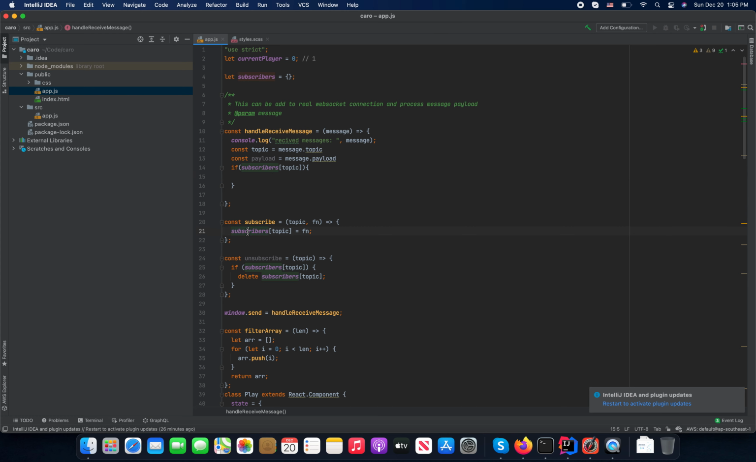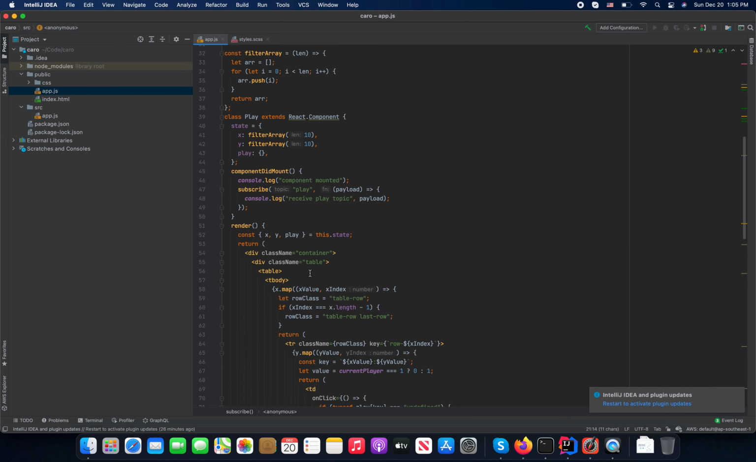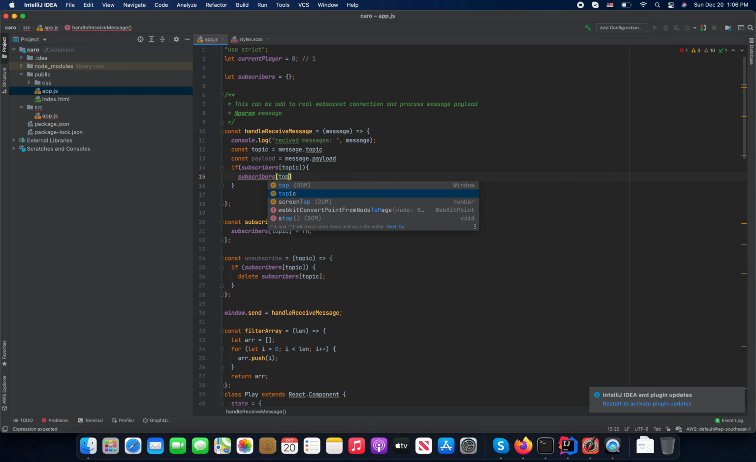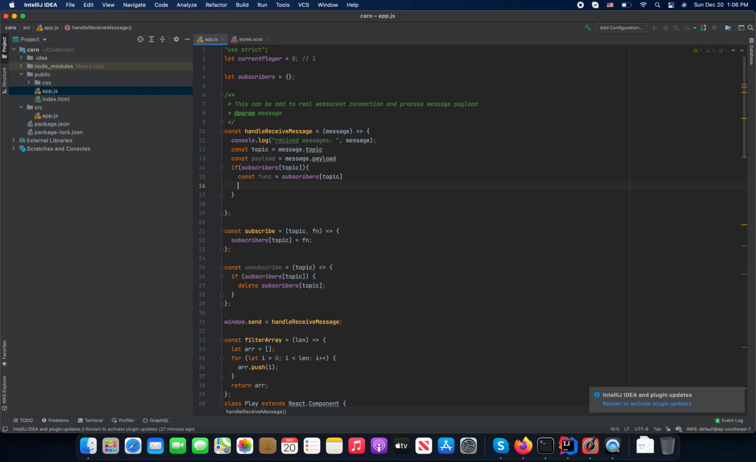You remember it's a subscribe with two parameters, a topic and a function, and you see this is a callback function. Now we can do this by subscriber topic. I'm going to add a new const function equal topic and function. Now we can execute this function by running this with the payload.